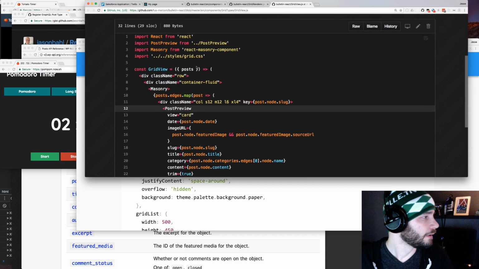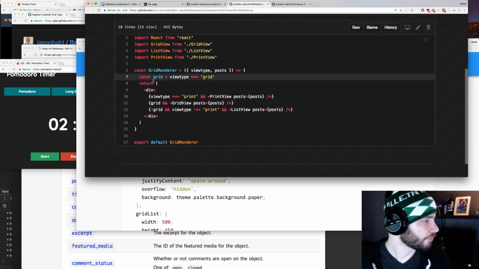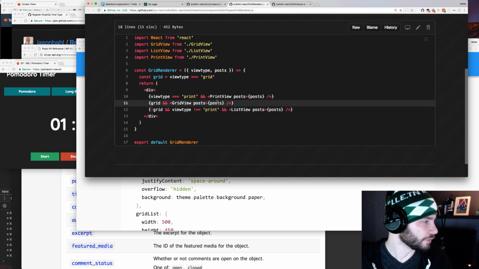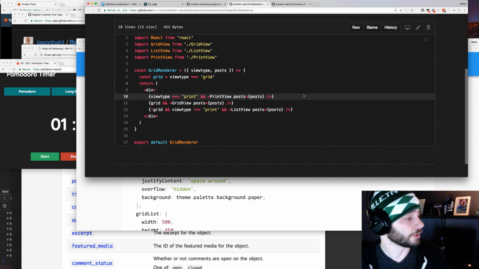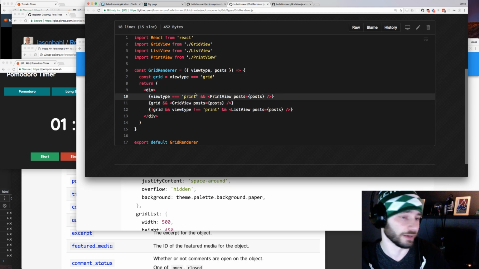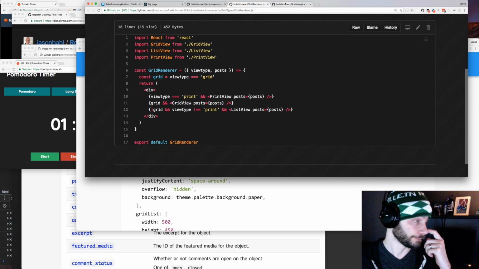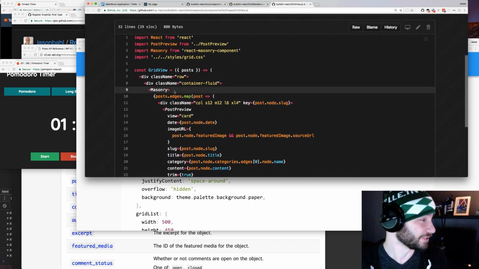Alright. And let me check this one out as well. Grid renderer, grid view, post. Okay, this is just switching us between the different views. In this particular project, we had a toggle. Well, actually, there's more than a toggle. You could toggle grid view or list view, but then you could also go to a print view if you wanted to. It's not going to be that complicated for us. We're going to have one view. I mean, we could certainly have more than one if we wanted, but let's just start off with one.